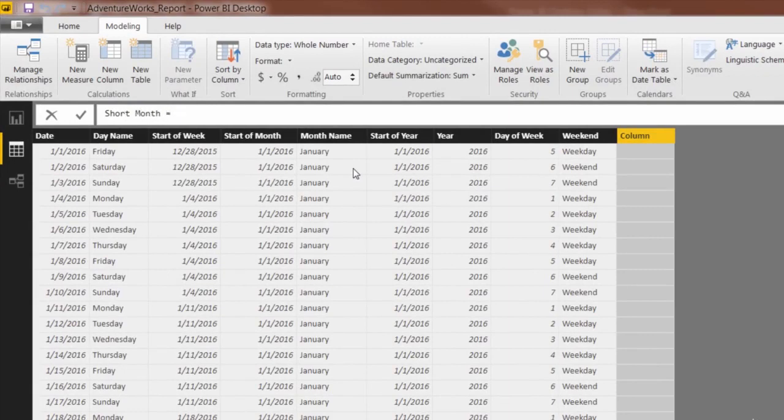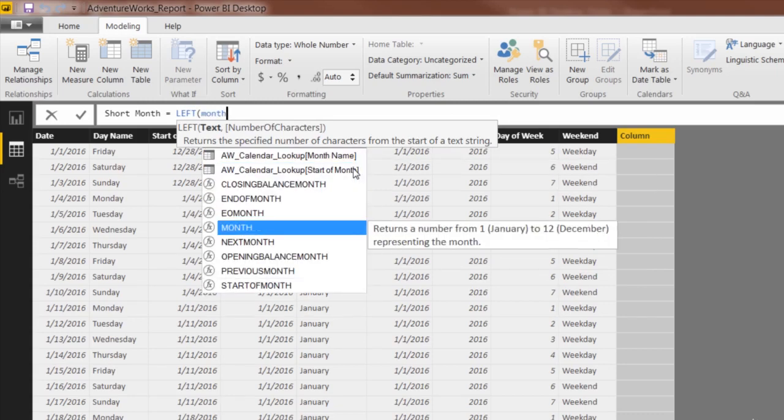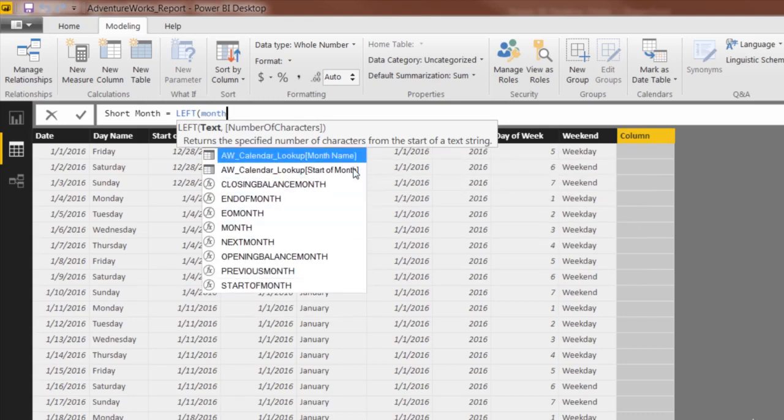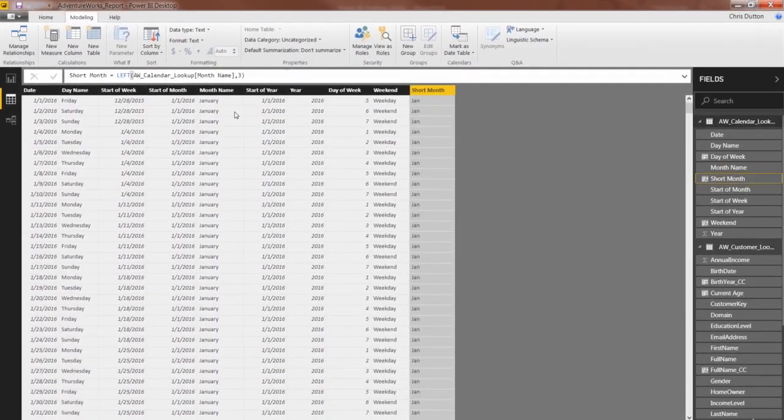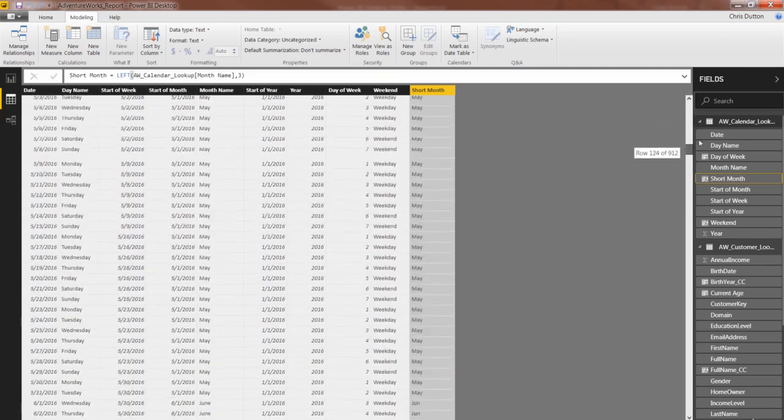And that's going to be as simple as left, because we want characters starting from the left of a string, and the text column that we're pointing to is the AW calendar lookup month name. And then comma to my second argument. Again, the default would be 1 character. In this case, we want 3. So type a 3, close the parenthesis, press enter, and there you go. We get Jan, Feb, March, June, Aug.